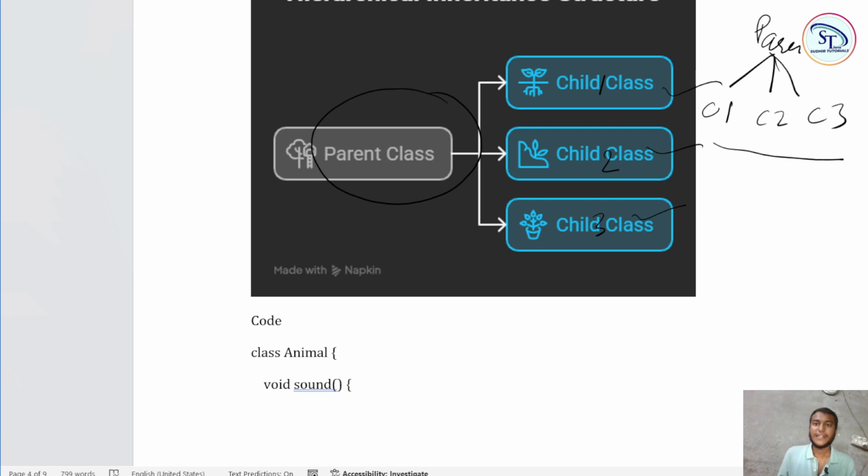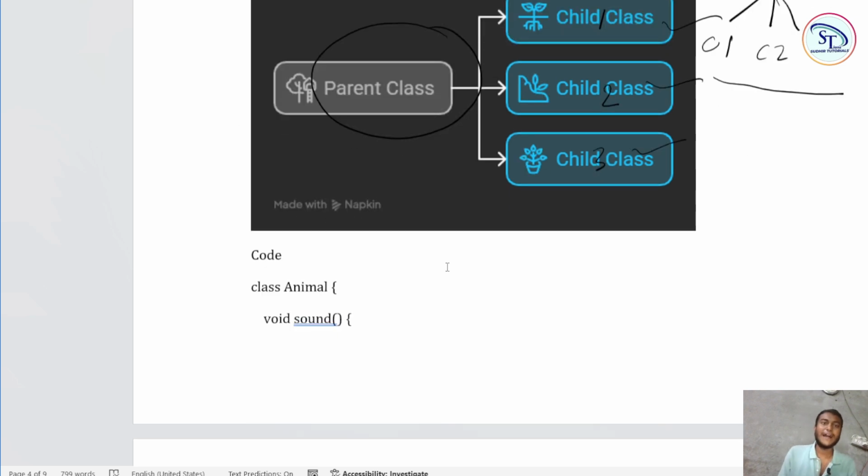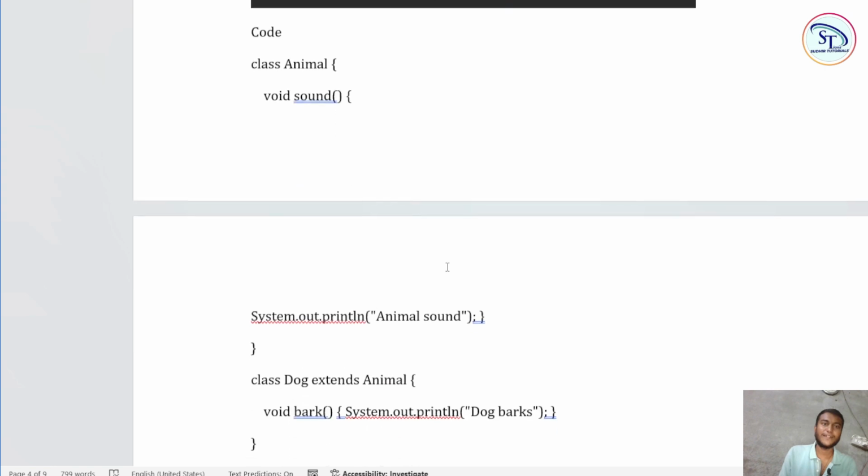Okay, in simple words, if there is a parent and that parent has two children, child 1 and child 2, one boy one girl, so the boy and girl both will inherit property from their parent. Okay, that is hierarchical inheritance. It is not like only one child will inherit property from the parent. No, both the children will inherit properties from the parent.